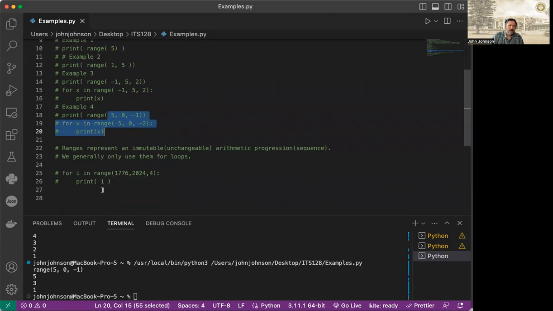Another thing to keep in mind, ranges represent an immutable, meaning unchangeable, arithmetic progression or sequence. So we generally only use them for for loops. And I showed you the example up above. This is a neat little thing that I came up with. If I wanted to know the different years presidents were elected, we start with 1776 and we go all the way up to 2024, and we're going to step by increments of 4. So this is a useful example for using range like that.